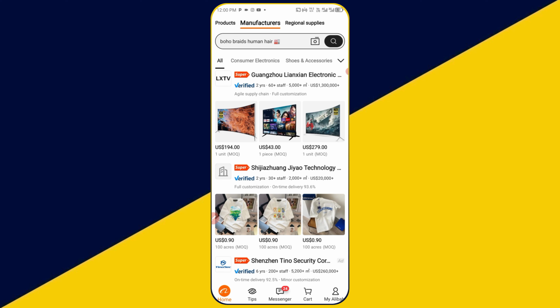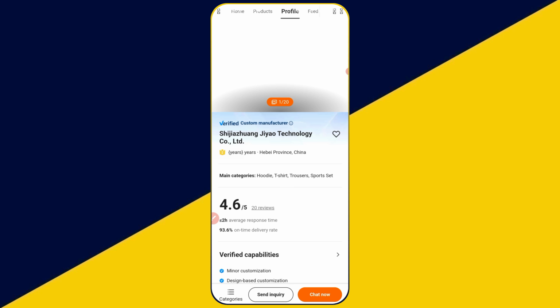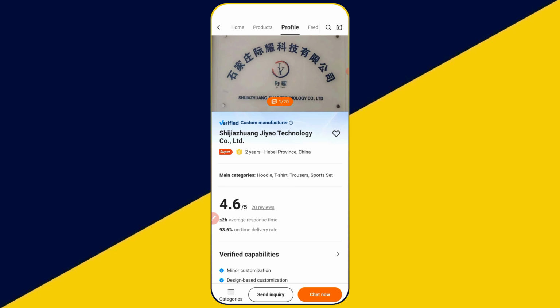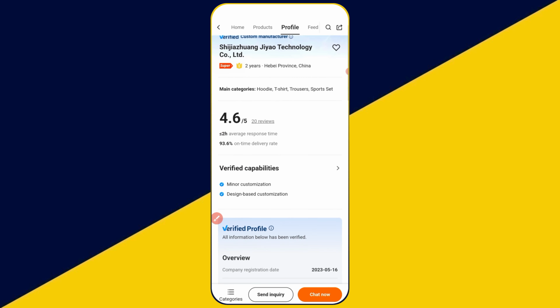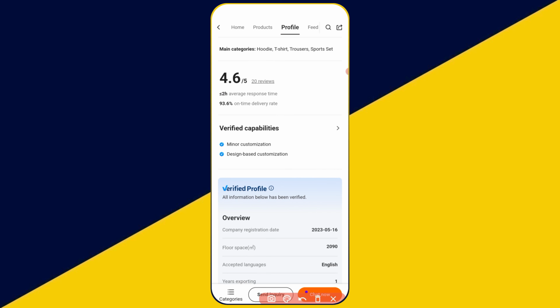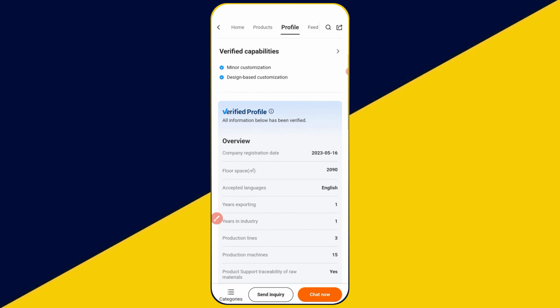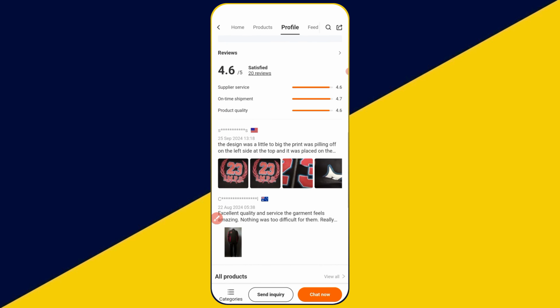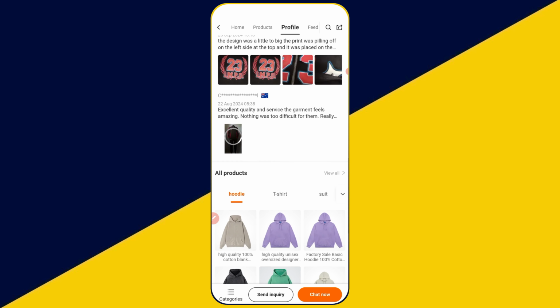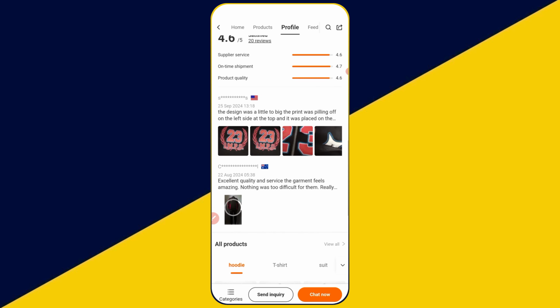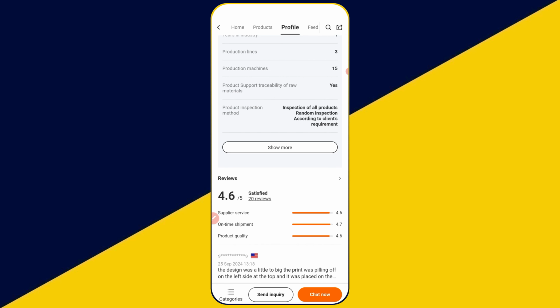So if you want to deal with any one of them, simply click on their link and it loads up a new page. This is where you will see details about this particular store. Right here, you have the store name and their years of trading on Alibaba.com. You can simply scroll down, click on here to check their verified capabilities, and then scroll down and see more details about the store. You can also scroll down and see more ratings from previous buyers, what they have to say about the store before you go ahead and hire or purchase from the manufacturer. So this is the second one I have for you here.